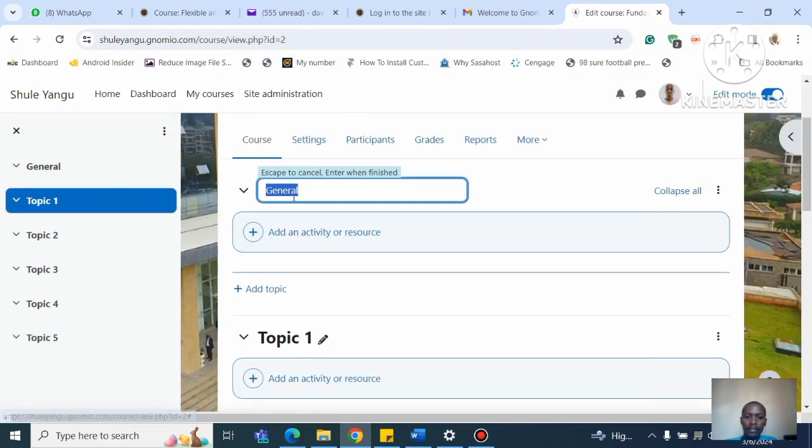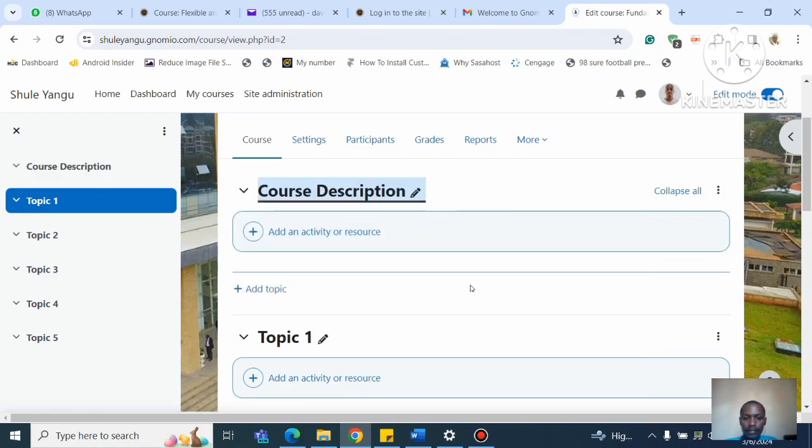Remember here, I want this part to be called course description. Course description. You click enter. Now, in the course description, I want to add an activity or resource, and to add a resource called text and media resource. And as a text and media, I can add text. I can add media such as images, videos, and the like.